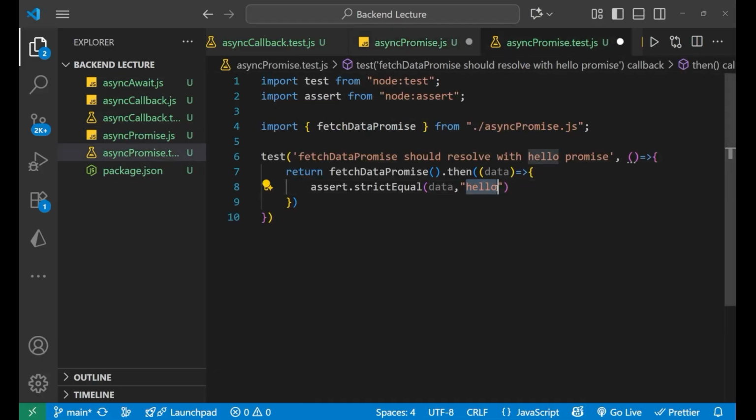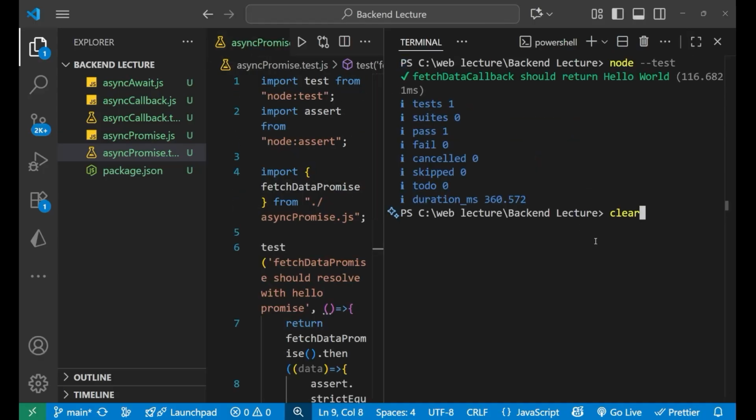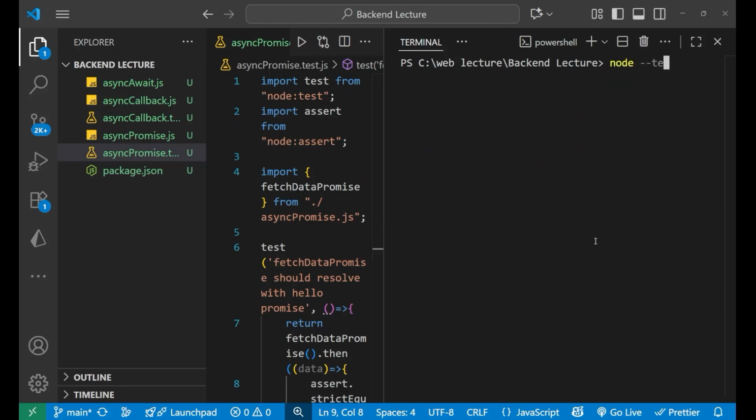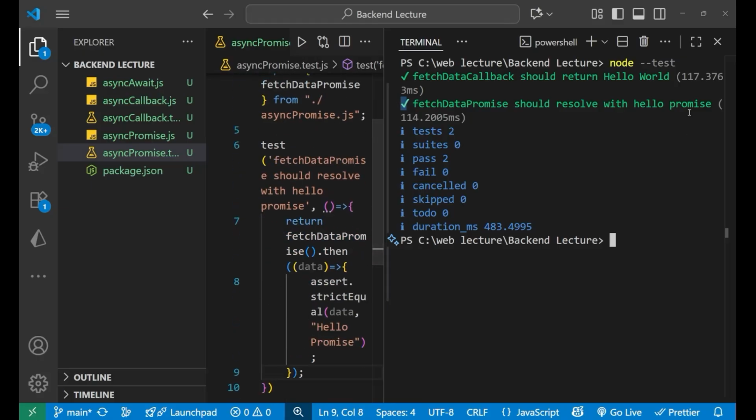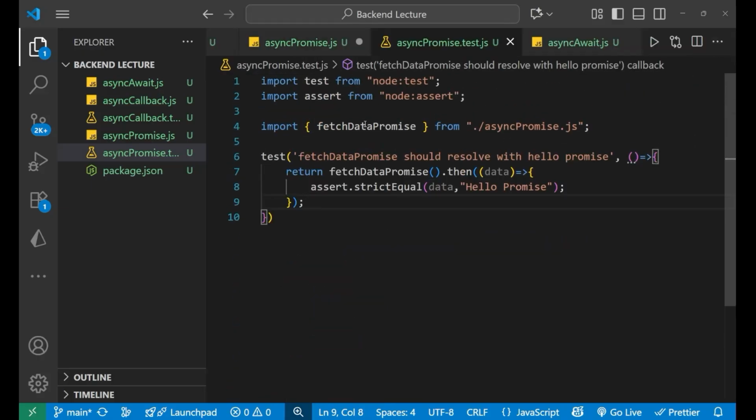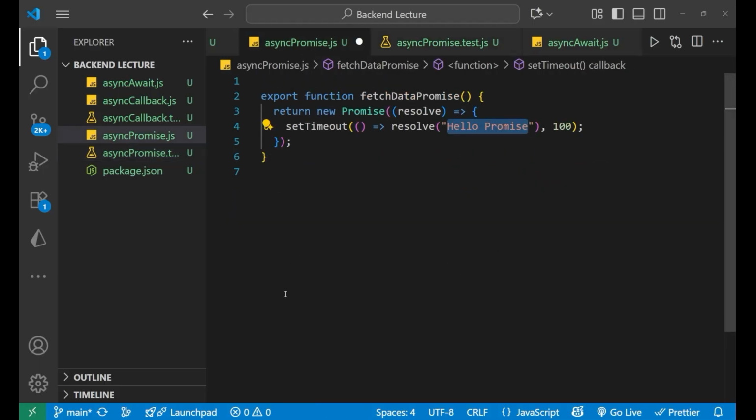So here I'm writing that particular result. It will check whether the data that is coming is equal to this 'hello promise' or not. If it is, then the test is successful. Otherwise the test will fail. So let's save it and go to the terminal. Let's clear it out and write node dash dash test and press enter. And yes, it is correct. You can see fetchDataPromise is now passing. Why? Because it is returning the same result which we were expecting from that particular promise function. This is how we work with it.